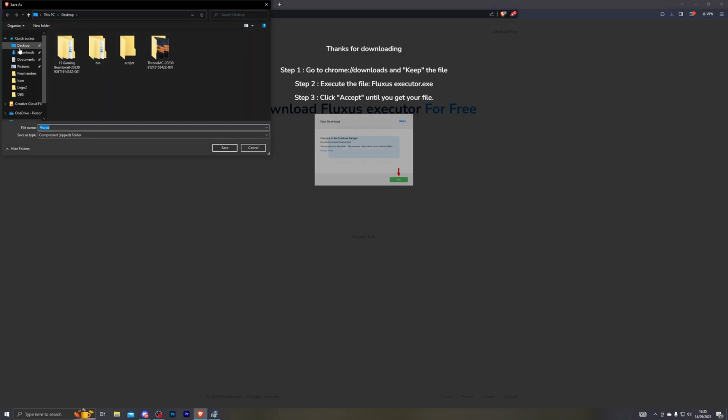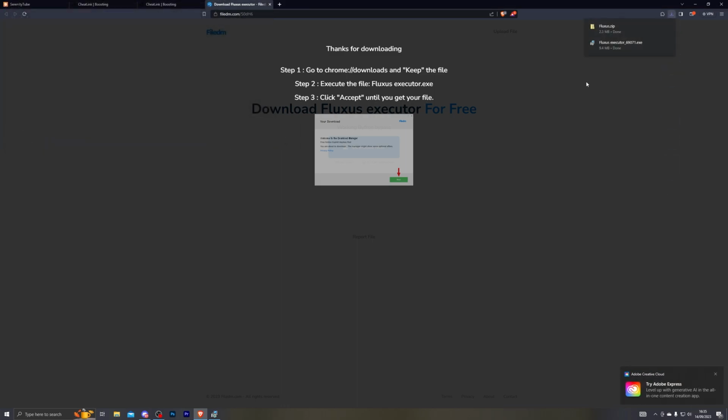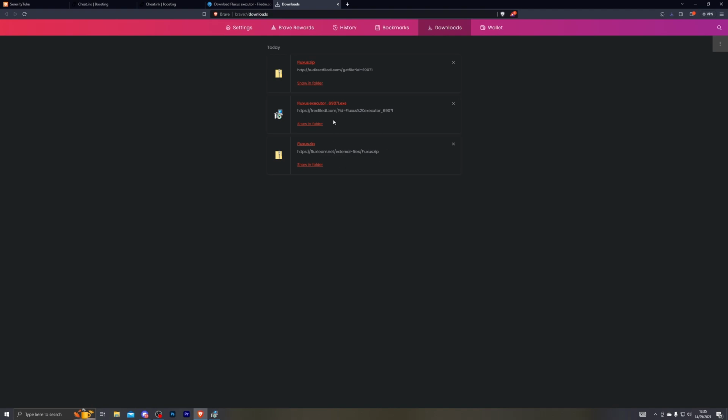And there we go. So from there, you can choose wherever you wish to download Fluxus. I'm going to choose my desktop. And there we go. It has downloaded. Now, in some cases, if it does block the download, hold down Control and press J, and that should open up your downloads folder, and from there you can manually approve it.